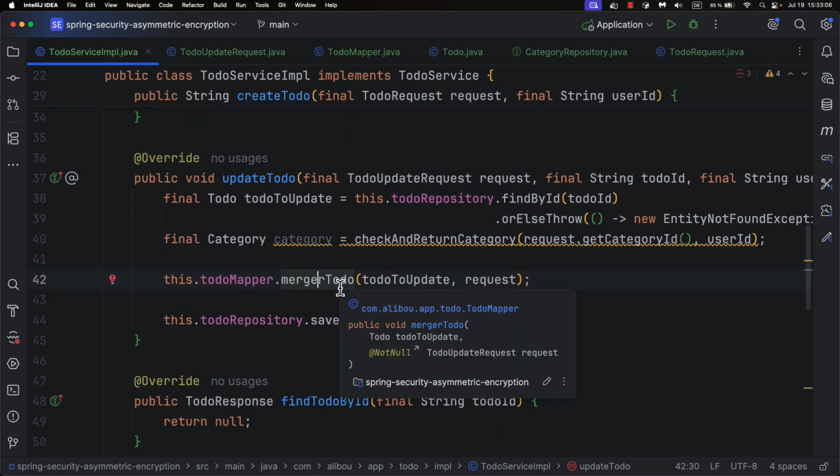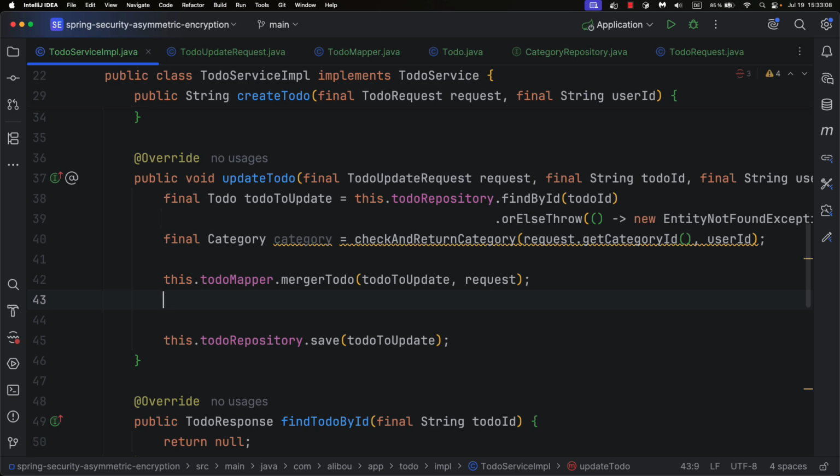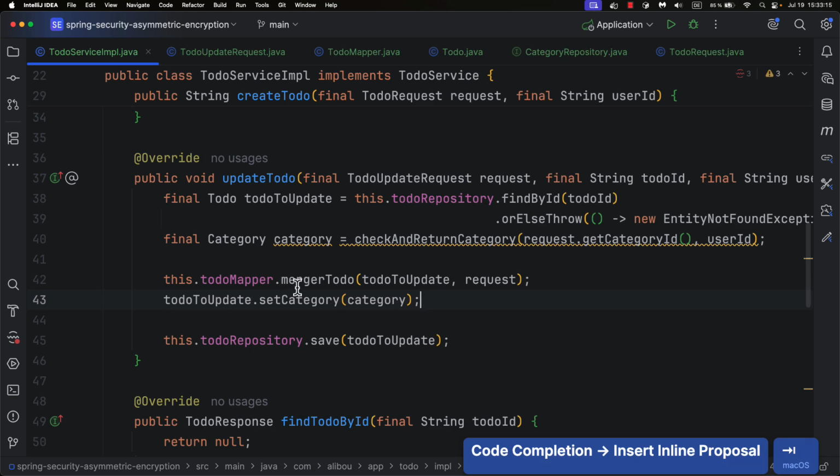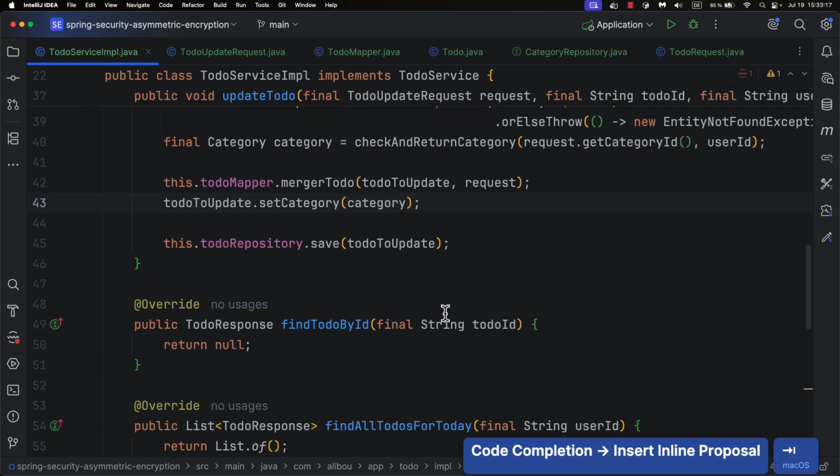All right, so after merging the to do, because he might also change the category, here we need to do update dot set category. All right, and now we are done.